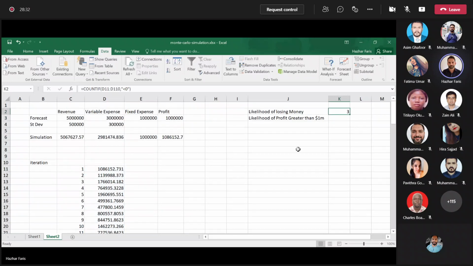Why was it 1, now it's 3? Because it's random. We have used a random value, a random number. Whenever we calculate something, Monte Carlo will change it automatically to some other numbers. But they will still be close to each other. They will be related.